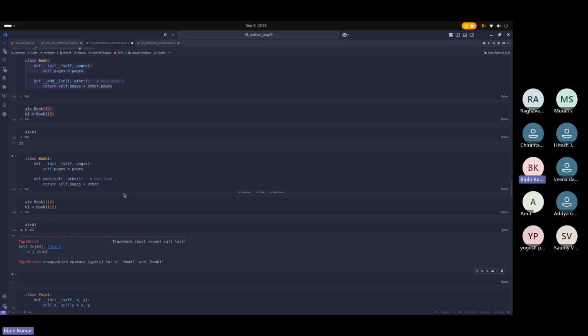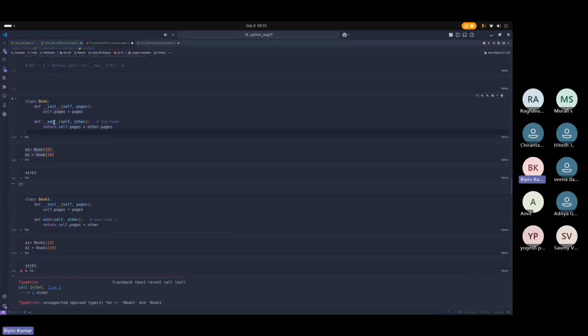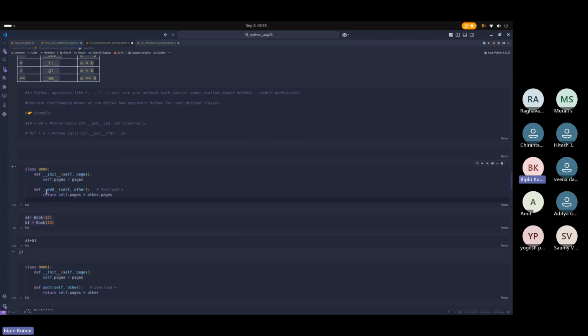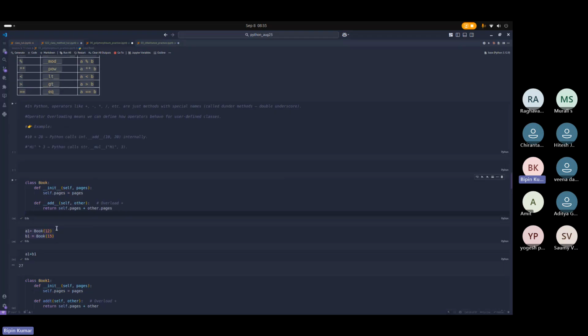So if we use the add feature, means the add function, a special method, these are basically special methods. If you have to add these two, you have to use this add functionality.